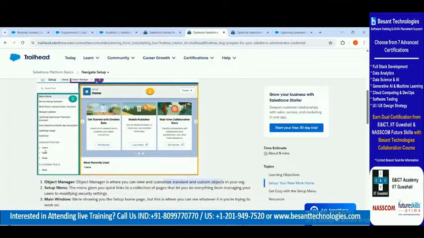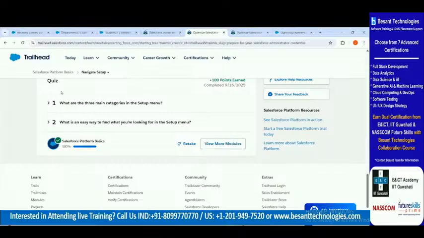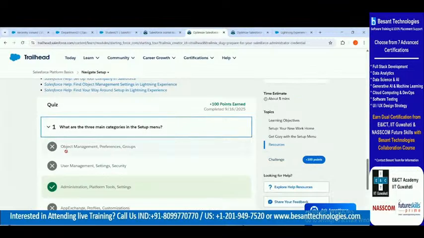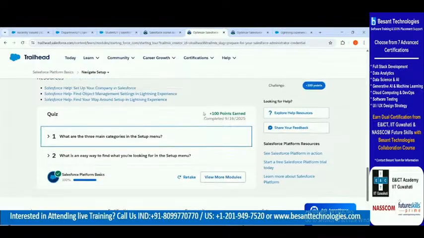Like that, the setup menu, the main menu, the navigation setups, they will be explaining one by one. And here no exercise will be there. At last, quiz questions will be there. What are the three main categories in the setup? Read it and answer this question, then you have to go for the check challenge.